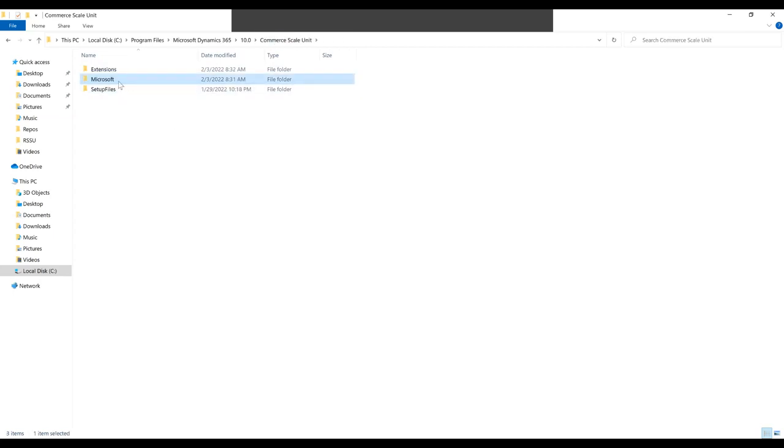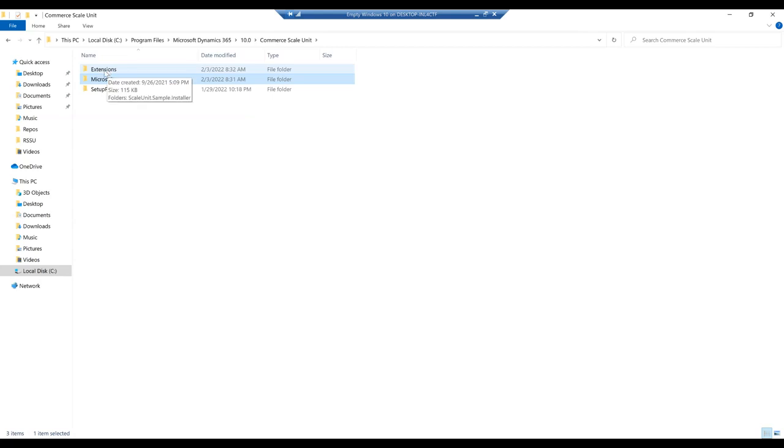Again, we don't expect you to deal much, or ideally deal at all, with anything under Microsoft. Anything you will have to deal with is inside the extension only. And deal with meaning you could just observe what files were deployed here and so on.